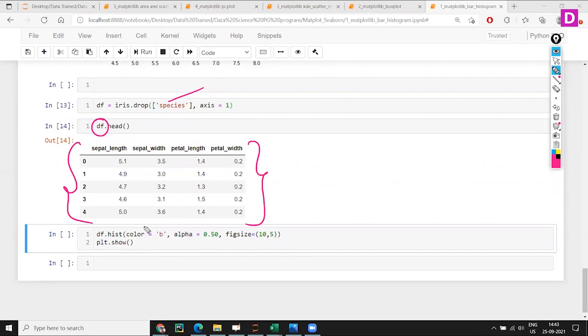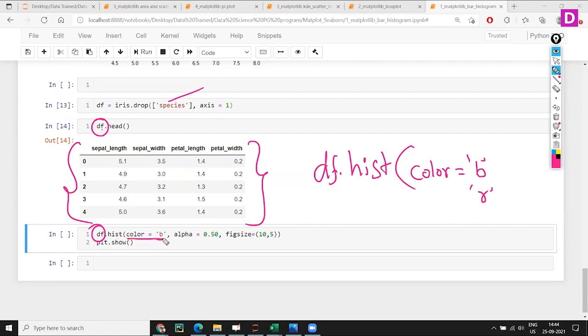I want to use a different plotting technique. For df, I will say dot hist. Hist means histogram, and I can start coding the colors. Here I'm giving blue; you can give red. So I can have my own color here. Color is one of the parameters. If you don't give a color, that's also fine; by default, it is going to plot with whatever color is there.